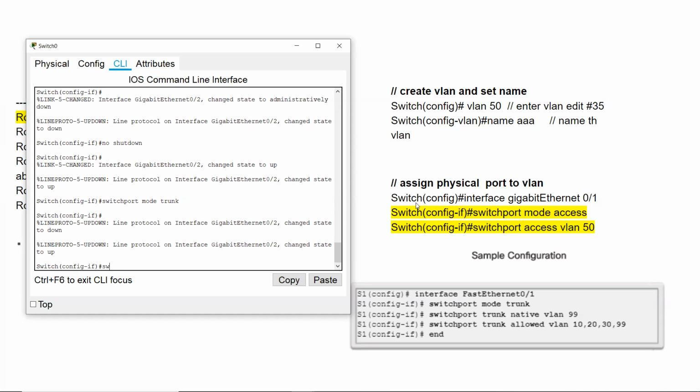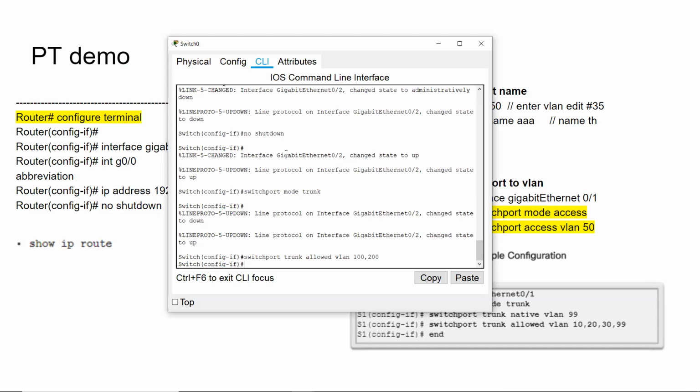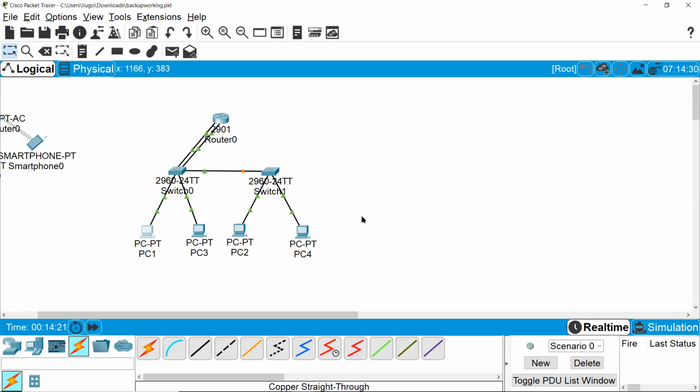And we just need to do switchport trunk allowed vlan, and then you just type the VLANs that you want to be allowed, basically. So we have VLAN 100 and 200. Make sure to separate them with commas. Okay, so we did that. Now that switch should work. So we can close that off, go back to Packet Tracer.